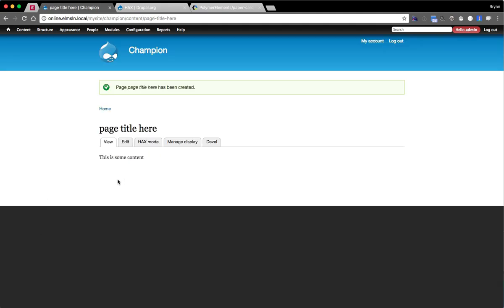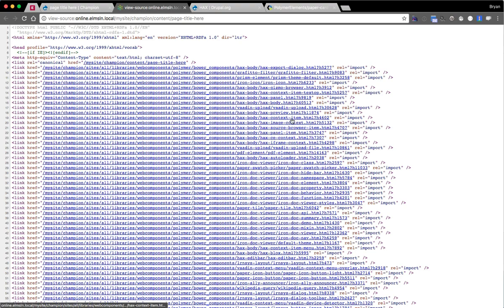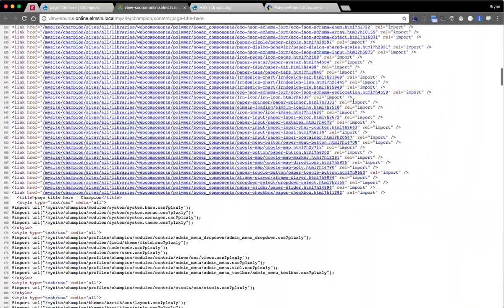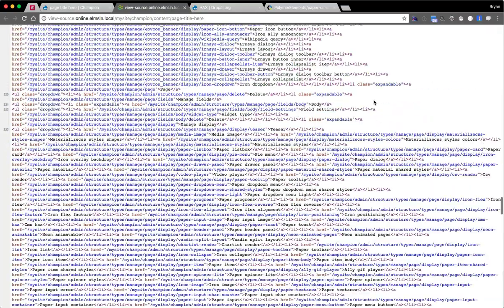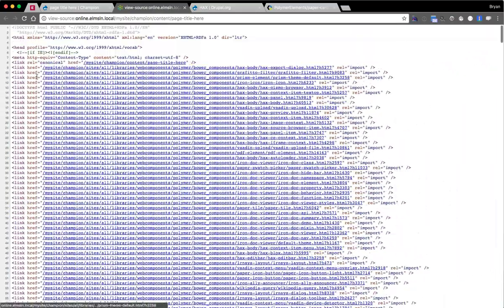Now you'll see I get this HAX mode button, and HAX mode is going to behave a little bit differently than a normal page load. But let's look at page source here for a second and see that we've got a whole bunch of weird stuff in here, right? So what the Web Components module is doing is it's effectively looking through your site for things that smell like Web Components. And so when you ran that Bower install, you put all those assets in. Let's assume that you built all of them ahead of time or you knew what you were implementing, right?